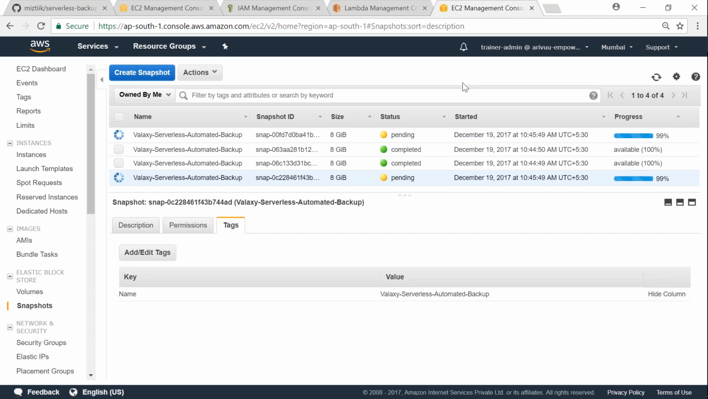So that is it, folks. That is how you automate your backup and have fun when you're doing server administration.